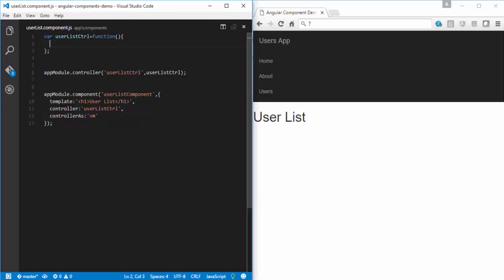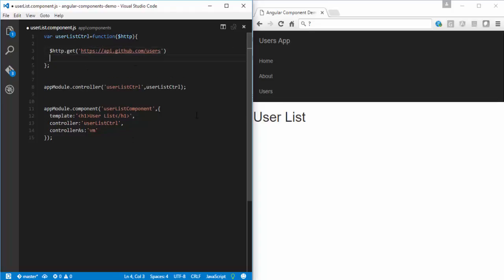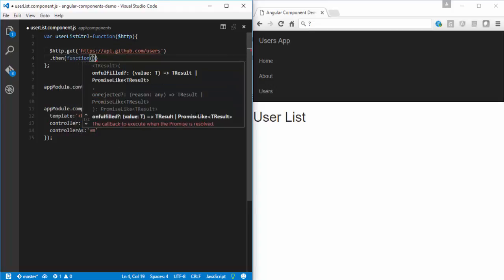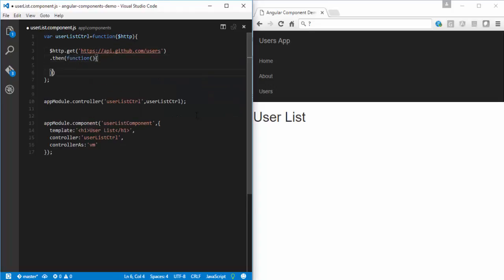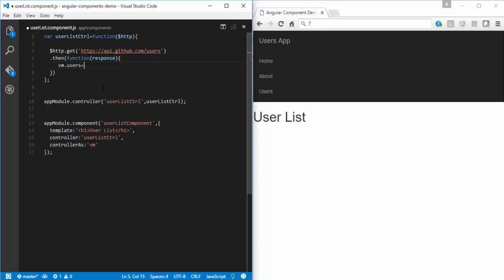The next thing, I want to make a call to the GitHub API to get the list of users. I'll be using $http, so I need to inject it. I'll make a call, get, provide the URL, and this will return a promise, so I'll resolve it. I'll have a response. In the success callback, I want that to be saved on the users object on the VM.